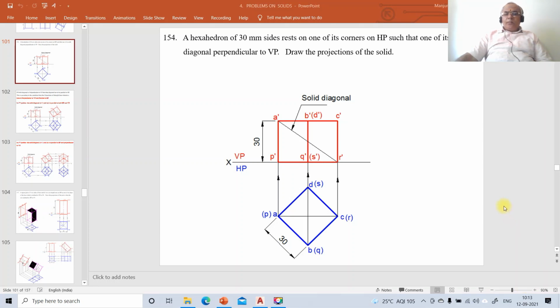Now, we are going to take up one more problem on projections of solids. The problem number 154. How to solve this problem using AutoCAD software. The problem reads as, a hexahedron of 30 mm sides rests on one of its corners on HP, such that one of its side diagonal perpendicular to VP. Draw the projections of the solid.